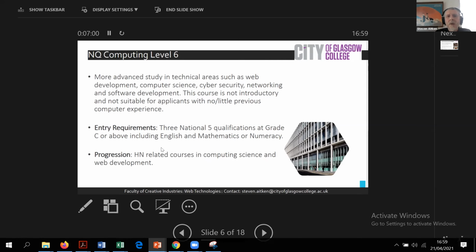With this programme, the entry requirements are 3 national 5 qualifications at grade C or above. I should have mentioned as well, if you're coming from a level 5 programme, you would gain access to a level 6 programme, either from within the college or from another institute. The progression from a level 6 course is naturally up to higher national level, which might be an HNC or an HND related course in either computer science and web development. We deliver the web development aspects of that, and we have quite a few students who come through and move up to the HN programmes.